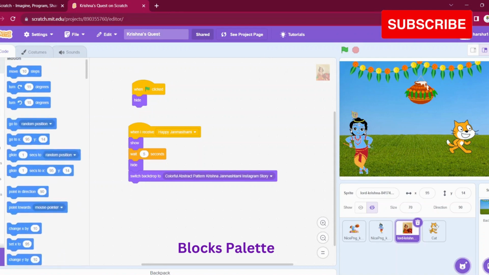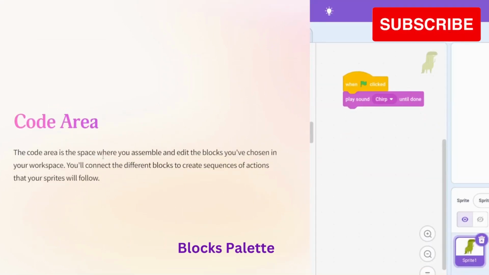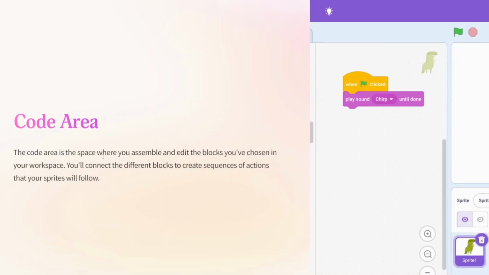So this is all basic. So let's go back to the theory. So this is the blocks palette which we set, and the code area which we saw.